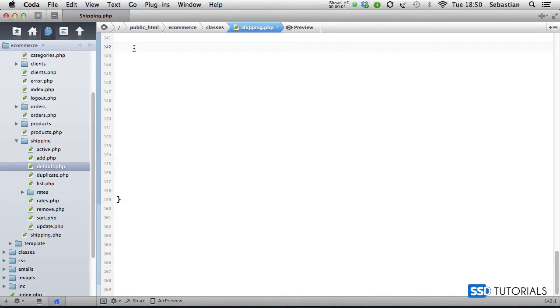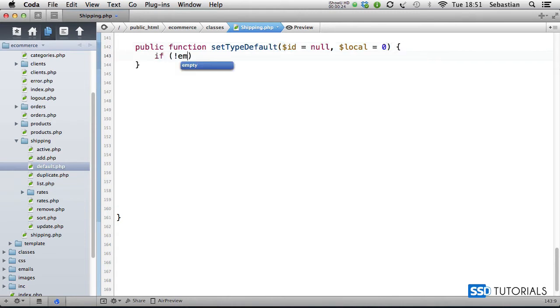Back in our shipping class, we are now going to create the setType default method, which we've used inside of the default.php file. So public function setTypeDefault, and we pass in two parameters. First one is the ID of the record, by default null, and a second one is whether it's local or not. And by default, we're going to set it to 0.